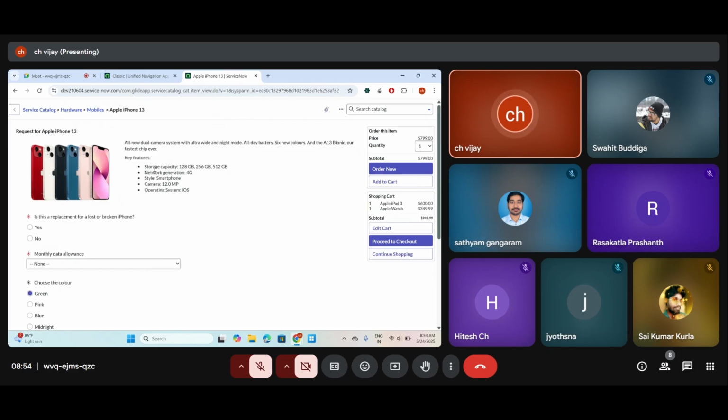Once they close the first task, one more task should be created for the courier people, the logistics people, so that they will deliver that iPhone 13 or whatever hardware it is to your address. They'll ship it to your address. Then set the state to close complete. Okay, the flow is clear, everyone? Or do you have any questions on the flow?